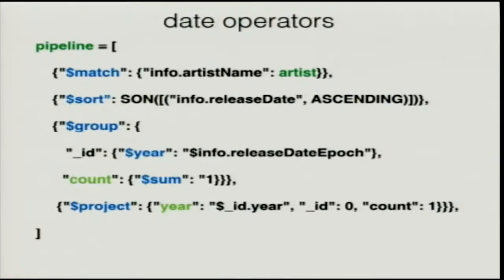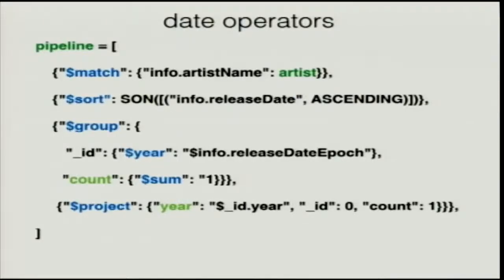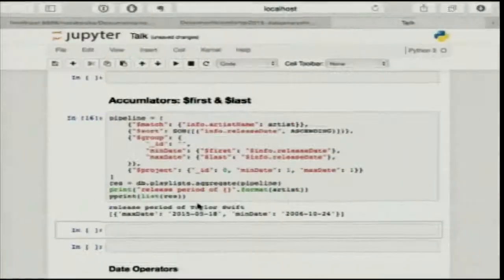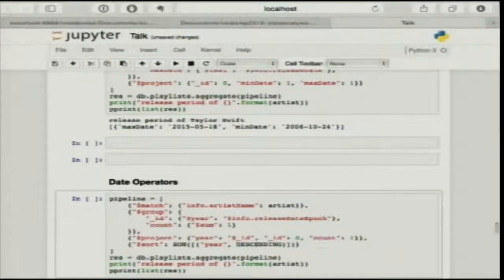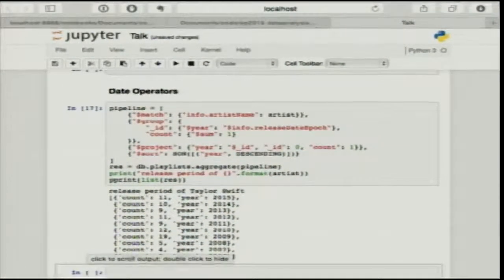We extended our ID a little bit, and now it's an object with our $year operator. We pass in the date epoch, which is the date, and $year will basically just grab the year from our date, and this is then our ID we want to group by. It's really easy if you have data with timestamps. So we see the count: she's like a bee, releasing a lot every year. She's a hard worker.